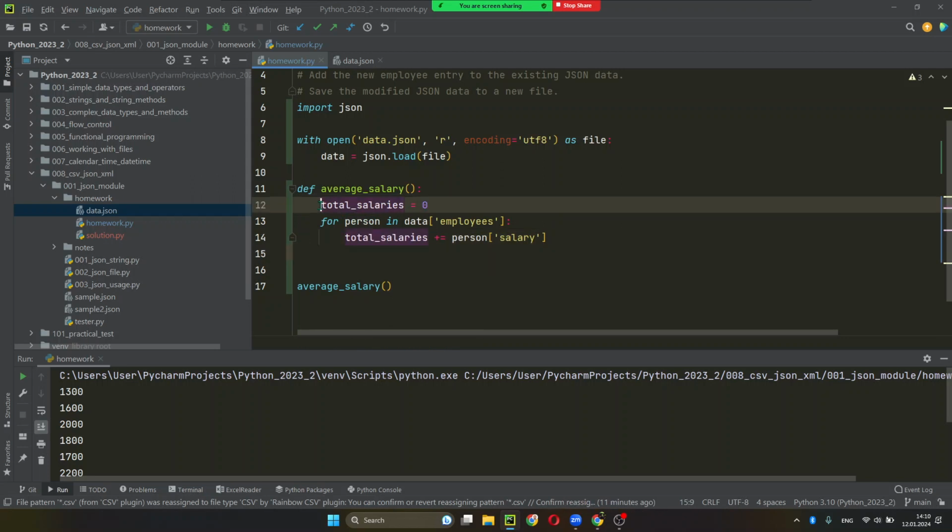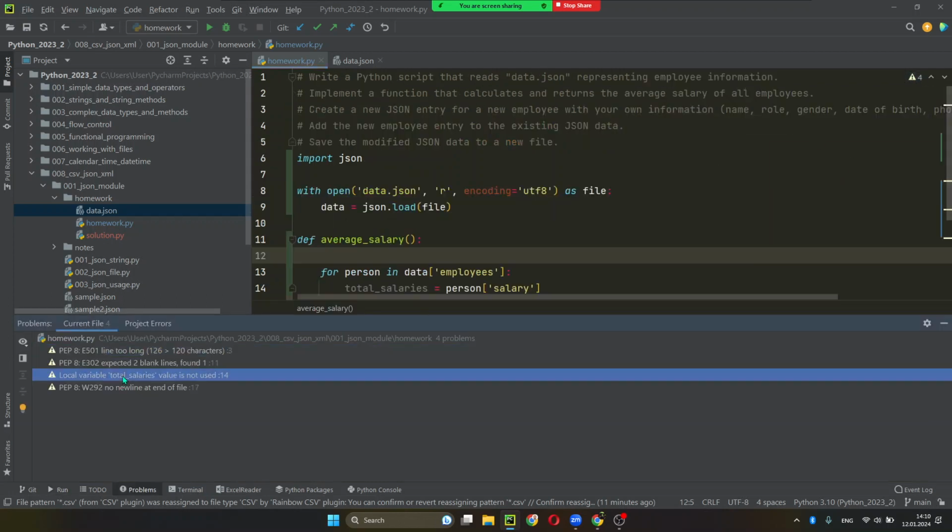Yep. So we need to declare a variable here, and then we need to add it. If we would have an equal sign here, then we don't have to do that. But in case we don't do that, let's say I'll delete it, you will still have one warning. I'm not sure if I can see it here now. Local variable is not used.